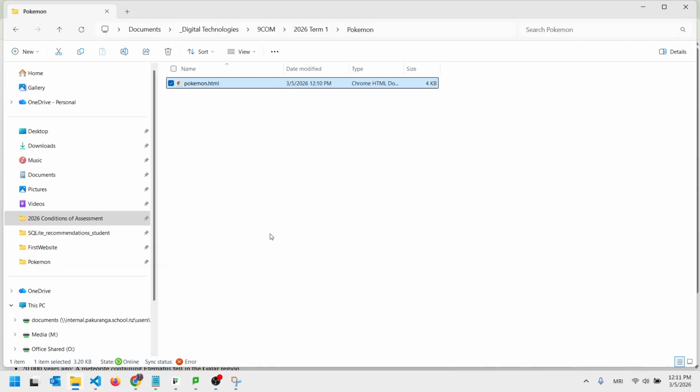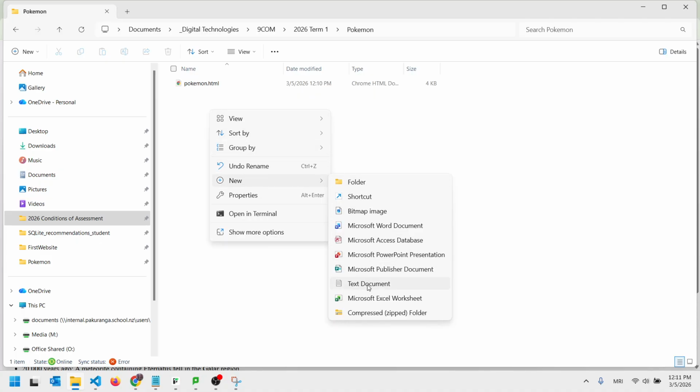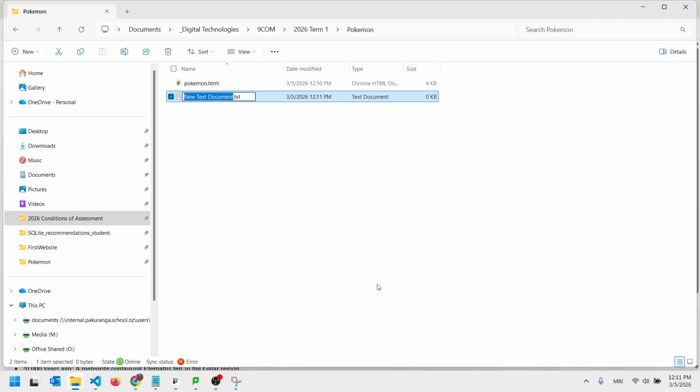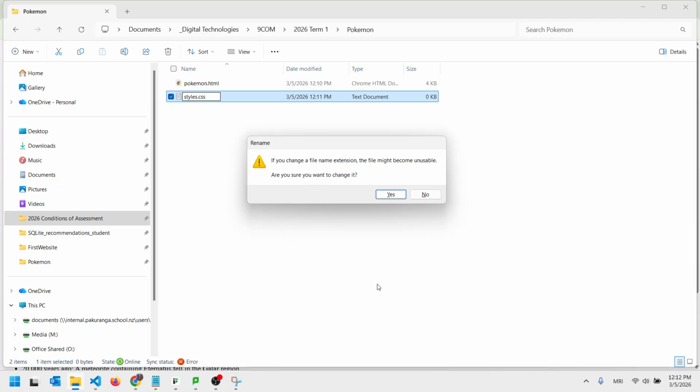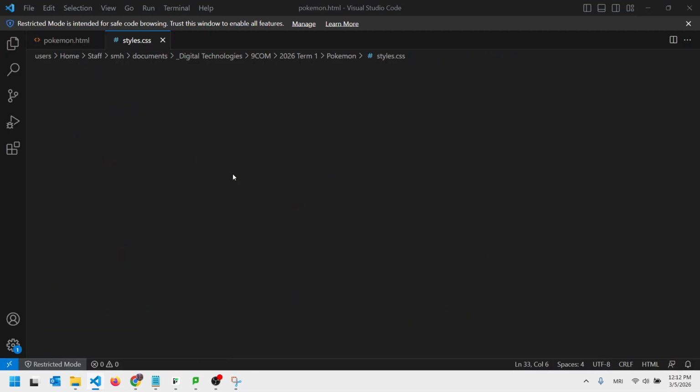Back into the folder. So this is my Pokemon folder. It's only got this Pokemon.html file in it. I am going to add a new file. Best way to do this is say new text document, and this is going to be a style sheet, and I'm choosing to call mine styles.css. Do I want to change it? Yes, I do. And then if I double click it, it opens up in VS Code.